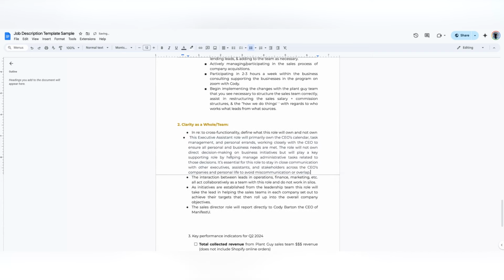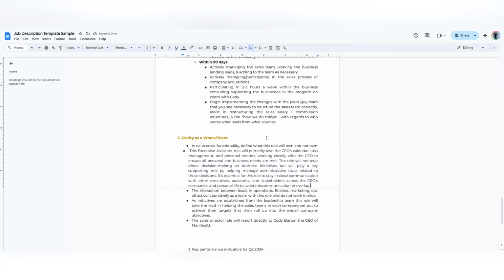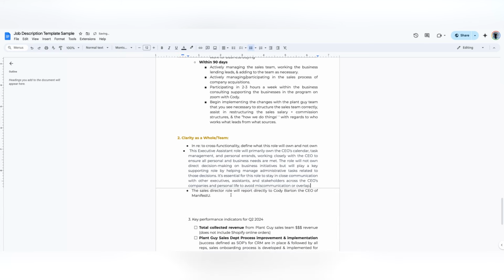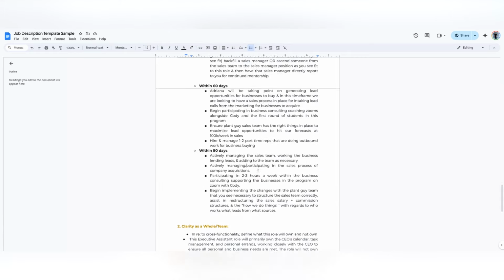So what's the purpose of this? The purpose of having the clarity as a whole is to help team members that might have overlap with other departments, to give them clarity on how they interact with other roles and how they do different things within the organization. So that's essentially what you're trying to do with this clarity as a whole. And then, who are they reporting to? Obviously, that's a pretty self-explanatory one.